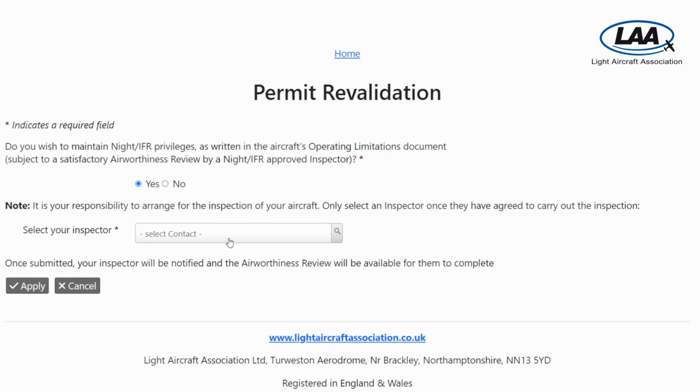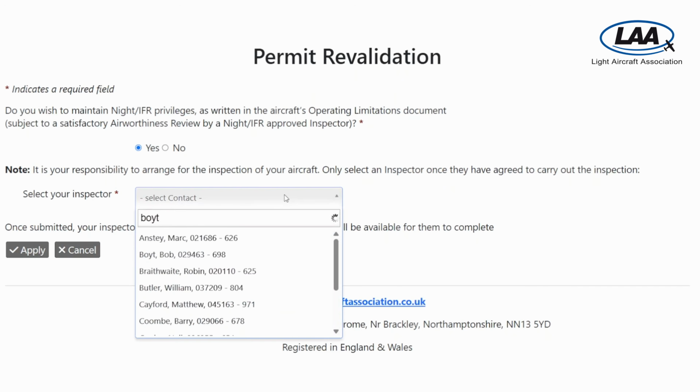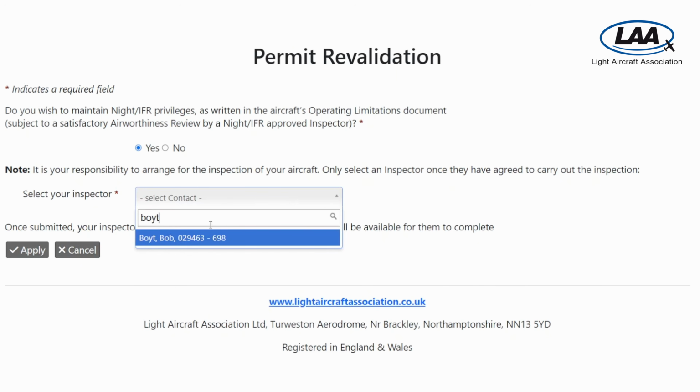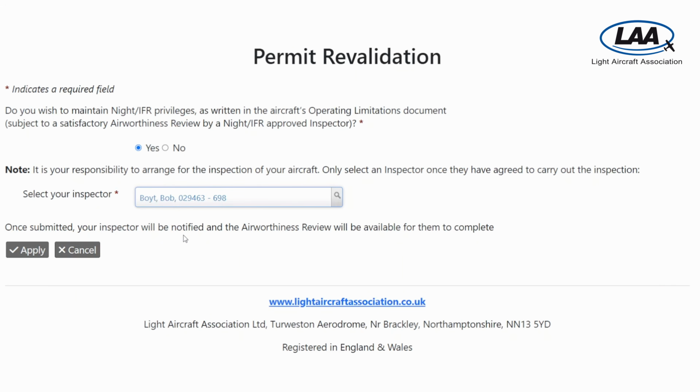Next, you select your inspector from the drop-down list on the screen. This is a smart drop-down list, so you can only select inspectors that are authorised to look at your specific type of aircraft. So for today's example, we're going to use Bob Boyd. Once you've done that, you click the Apply button, and that is the first stage complete.